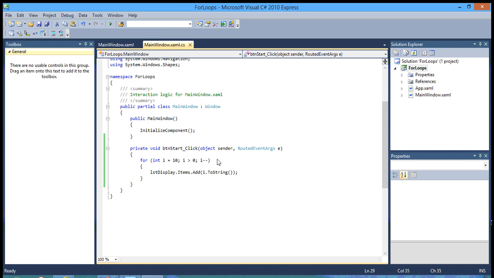Again, we have the same basic things. We initialize a value, we compare the value, and then we change the value in our loop. And that's all for this demo.